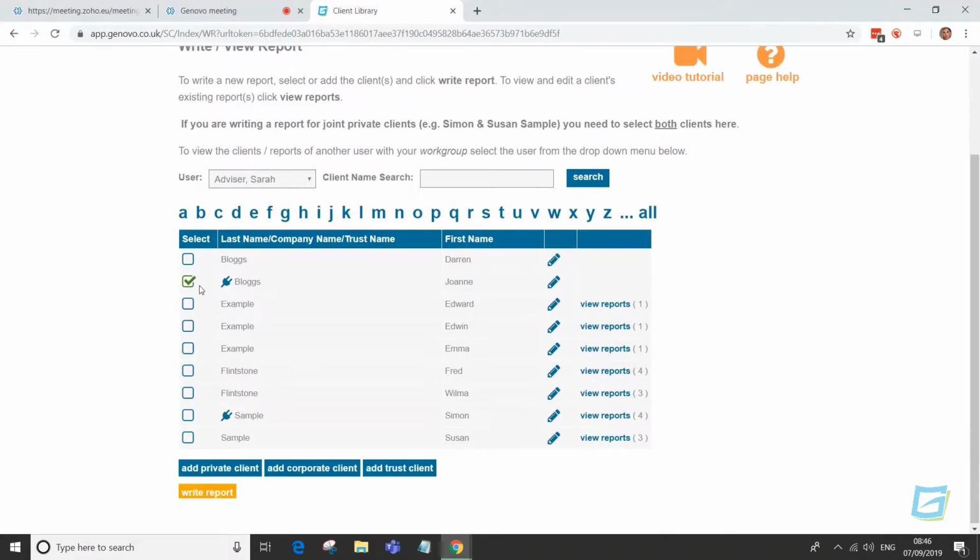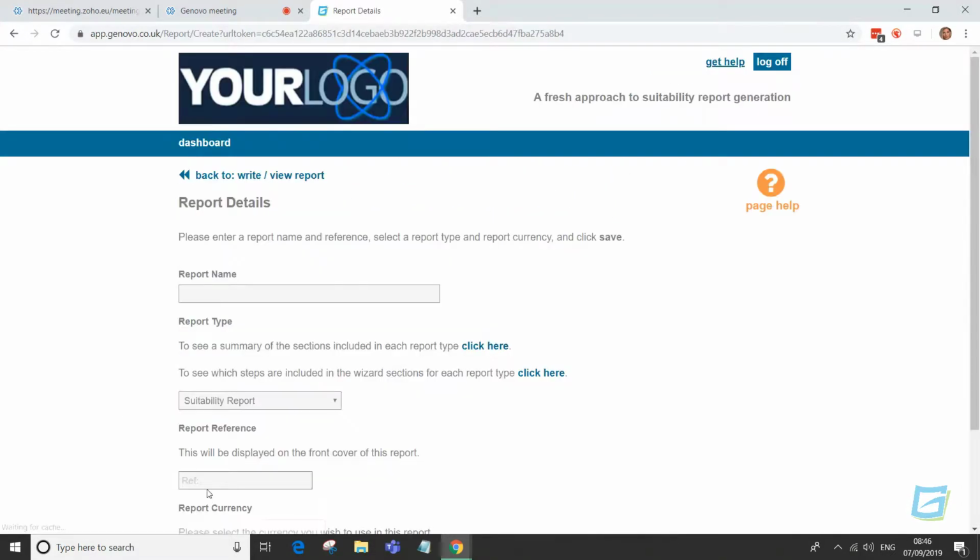If you wanted to write a joint report, you'd need to add each client separately and then tick both names. Then click Write Report. You'll then be prompted to give the report a name. Select the report type, so I'll concentrate on the suitability report, but as you can see we have a range of report types available for you to use.